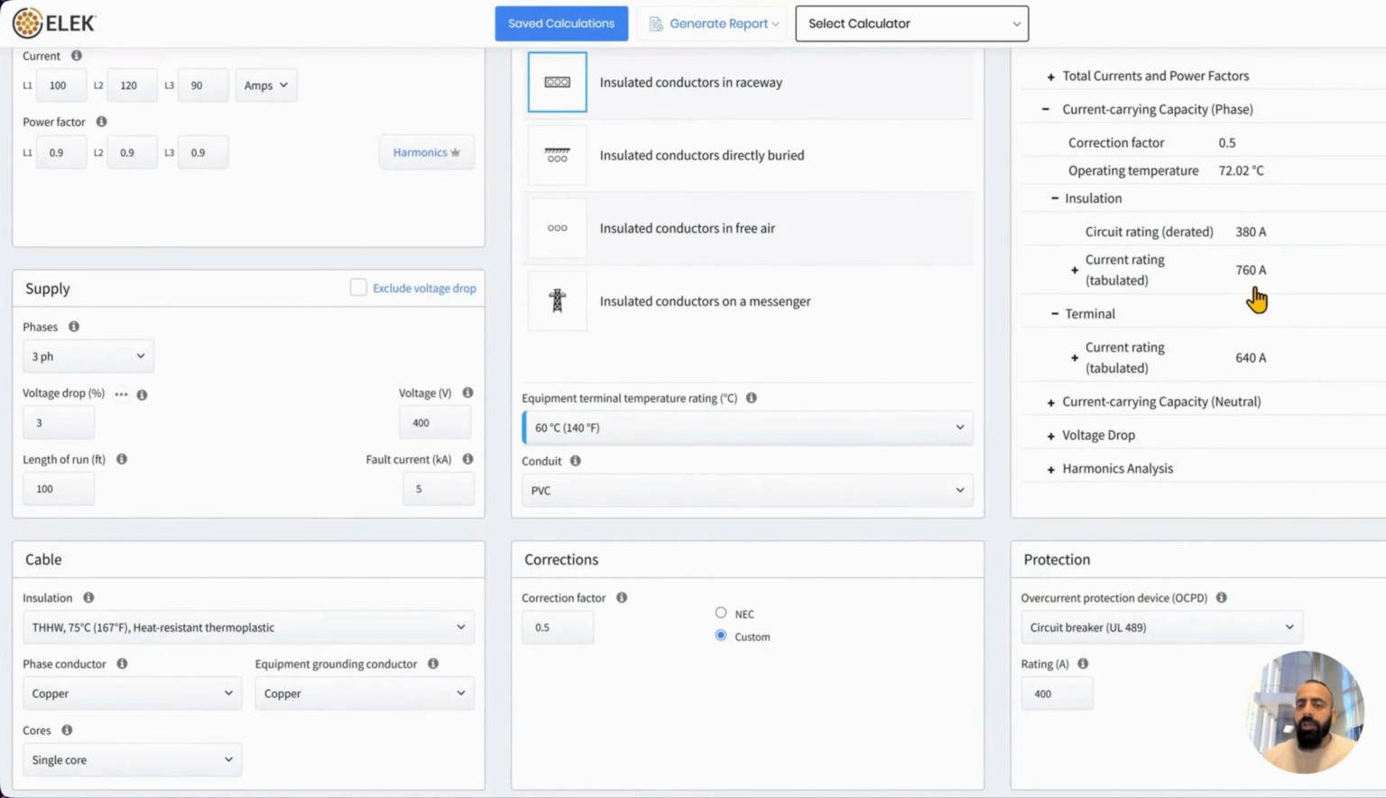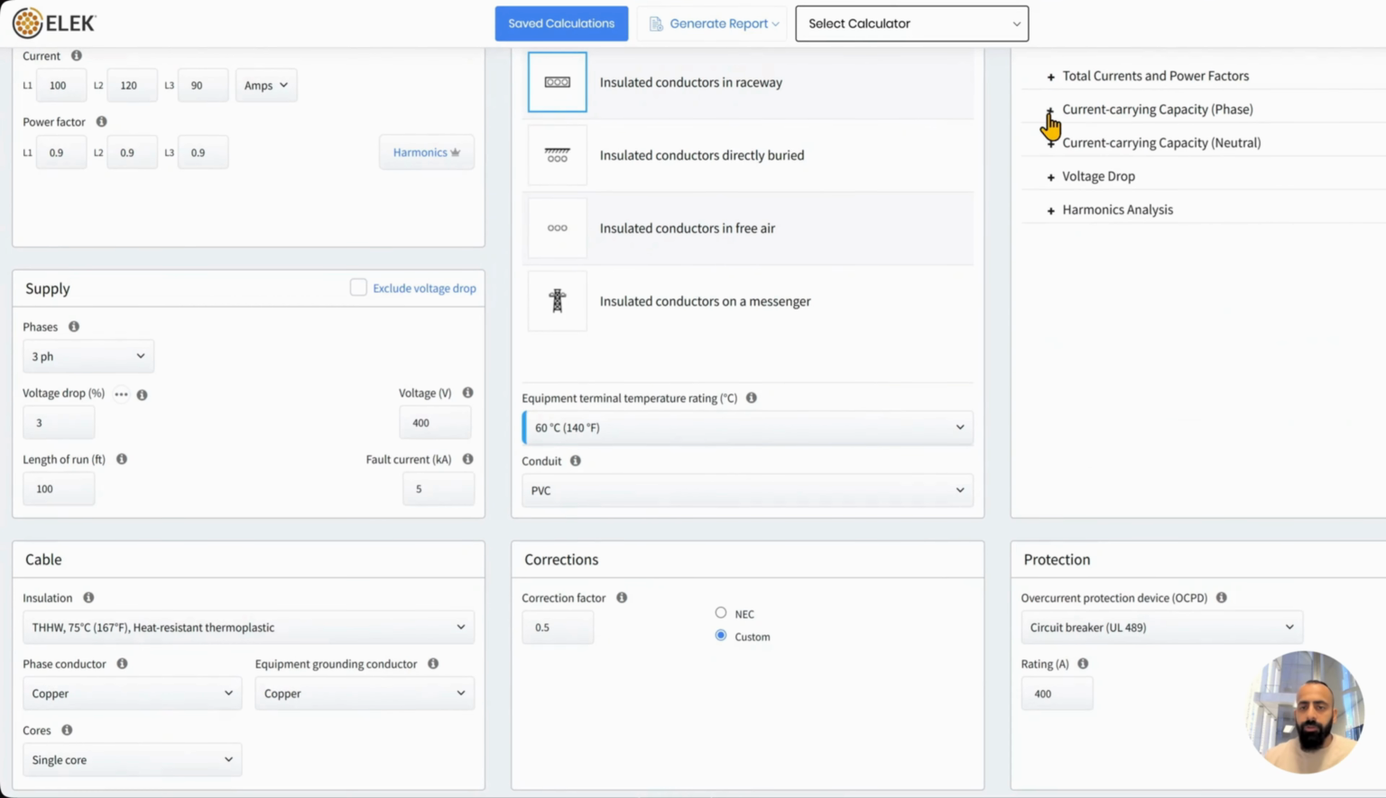And our dictating factor mostly depends on the lower of these ratings. So our tabulated rating is 760 amps, but our terminal rating is 640 amps. So the lower ampacity always dictates the cable sizing calculations in NEC. Our corrections are always applied on the tabulated values of the insulation and not the terminal. So I can see all those ampacity values here.